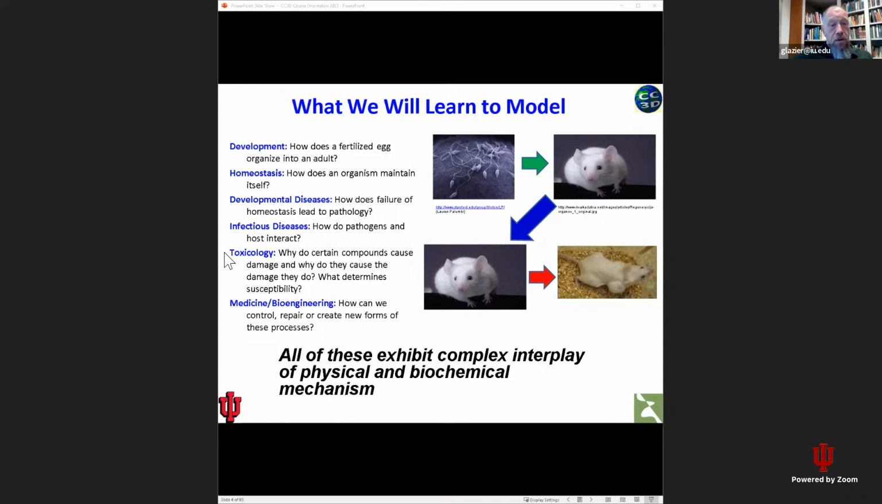Toxicology, how external toxicants can cause damage to tissues and how recovery happens. And then problems in drug design, therapy optimization, and in bioengineering, how do you build new things using biological components? These are all situations where you have a complex interplay between physical and biochemical control, and you can't understand these processes purely from a molecular point of view.